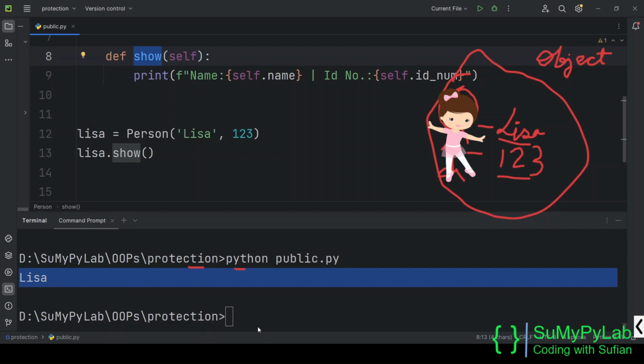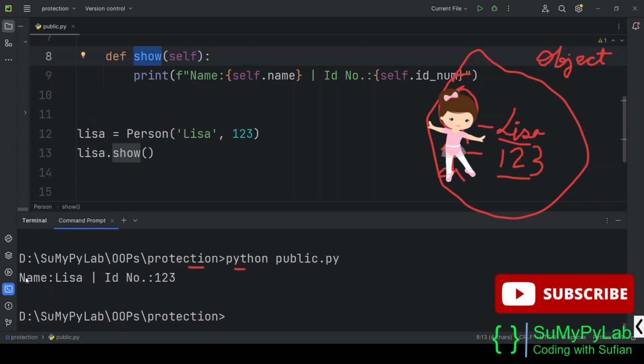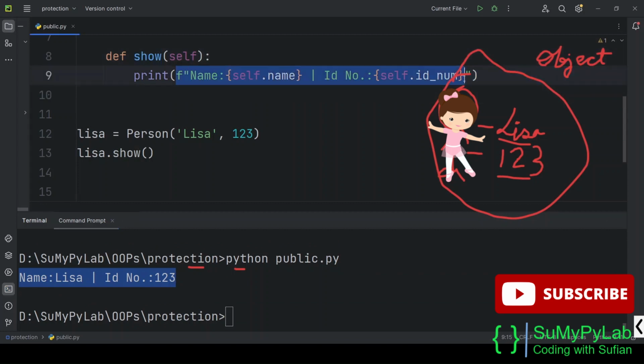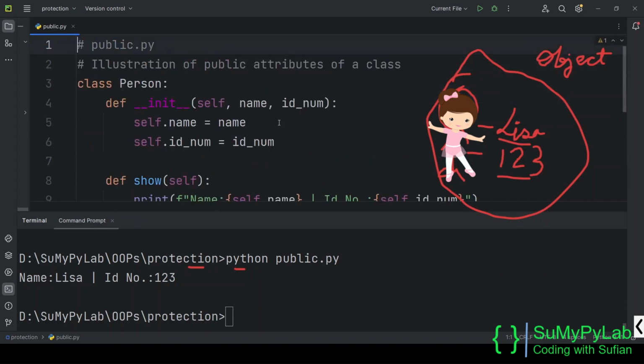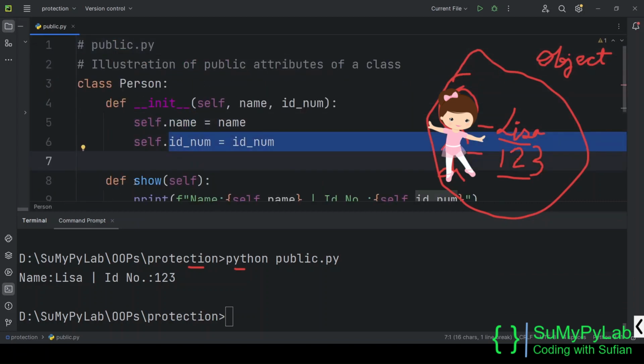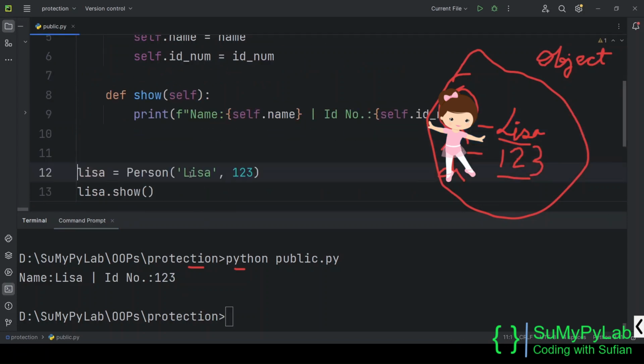Now let's call the show method. As you can see, this is also accessible. This is because the method, show, is also public. That is, in class Person, all the attributes including a method are public.